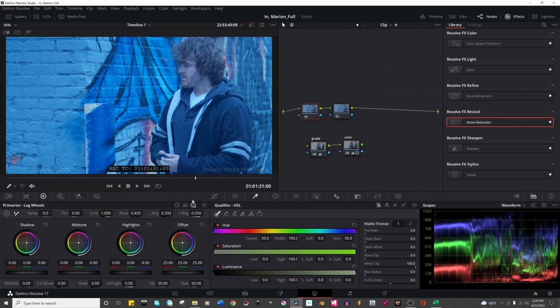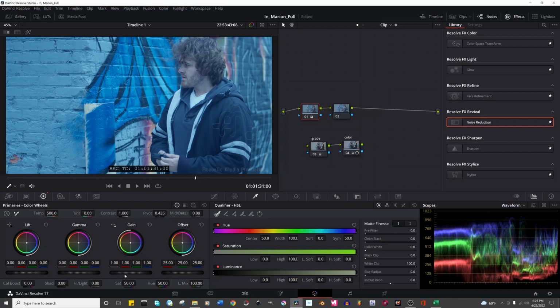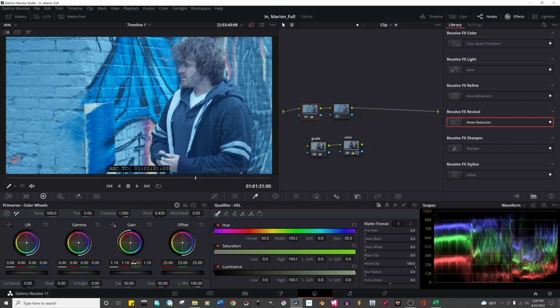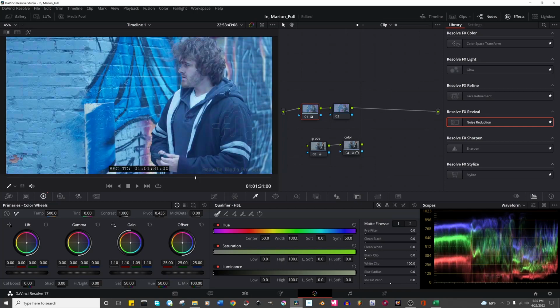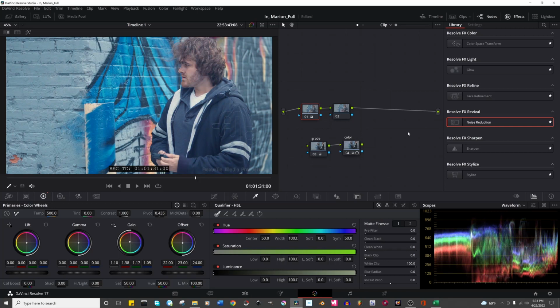First things first, let's get our grade. Obviously, it's a lot of blue, so I'm going to add that warm tone again. It was at 500. That helps a bit. Now we need some more gain up in here. I'm going to take off some of this green, it's too much. 1.08 is actually 1.06. Okay, so I think here's about a white balance.